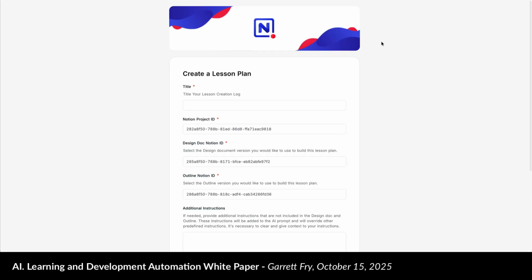Here you can see that this create a lesson form already has some fields pre-filled for us, and that is the project ID, the design document ID, and the outline ID. These are the primary inputs that are going to provide the AI all that's needed to create our lesson plan.